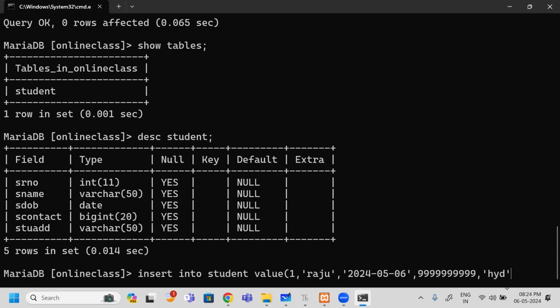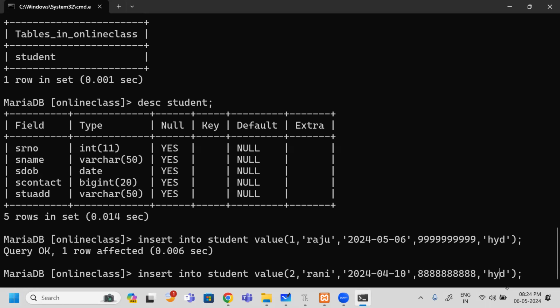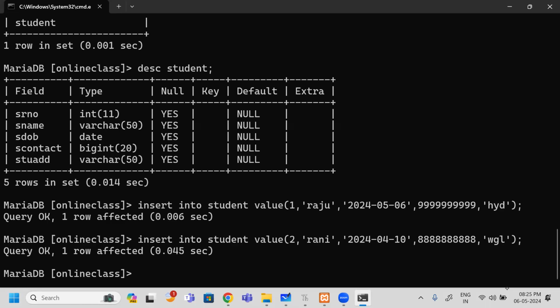He is living in Hyderabad. Right, this is completed, semicolon. When I hit enter, can you see one row record inserted or not? Yes. Next, similarly, another record I am writing, which is 2, and this is Rani, and her date of birth is, for example, March 10th she was born, and her contact number is all 8s, 3, 4, 5, 6, 7, 8, 9, 10, and she is living in Warangal. Right, another record also inserted.